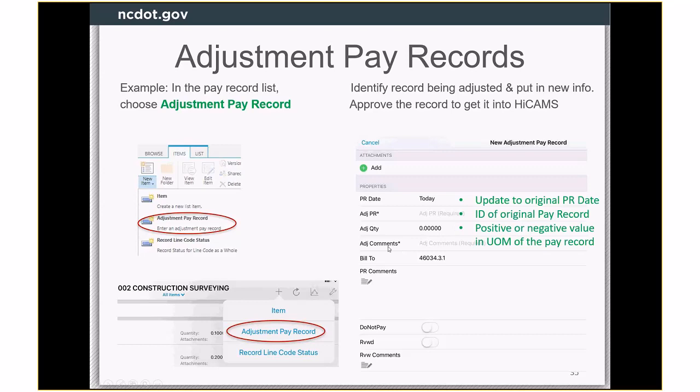And then we do require, if you're doing an adjustment, that you put in some comments explaining why you are making an adjustment. And then you have just the standard other things. Who is it being billed to? You have additional comments you can make about the pay record in general. You can mark it do not pay. You can review it, and then eventually the resident office can approve it. So all the rest of that is the same as every other pay record.